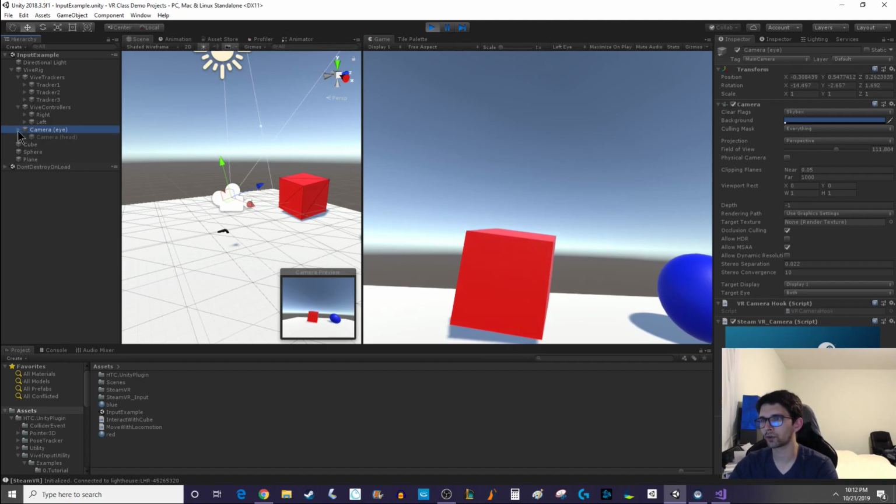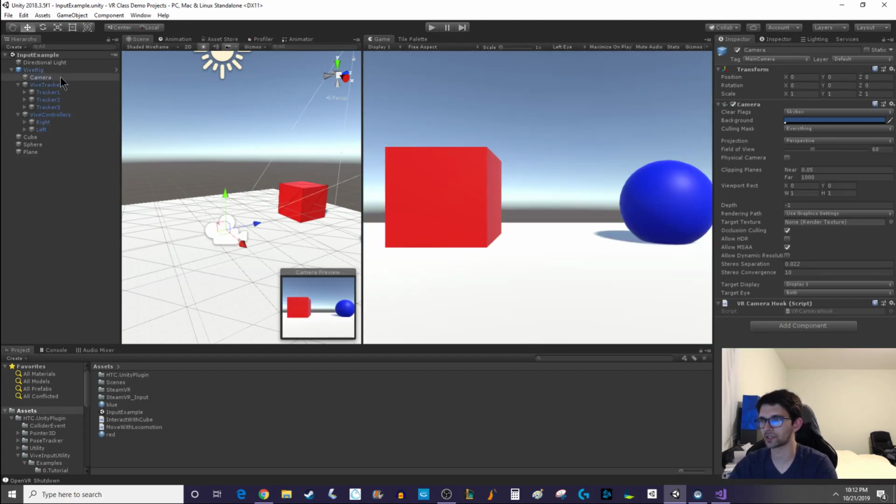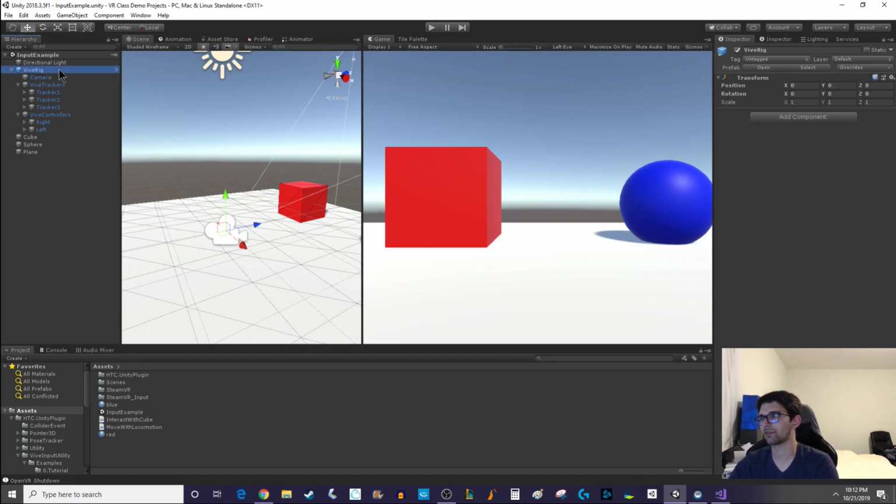The camera is what we're going to be keeping track of in terms of its direction, because we're going to use the camera's transform forward in order to move our person to prevent motion sickness. So I'm going to need in my script a reference to the camera as well as a reference to the Vive rig so that we can edit both of these.